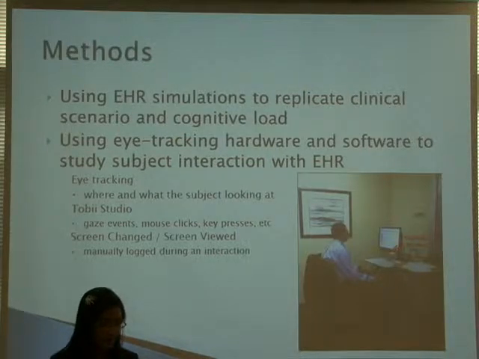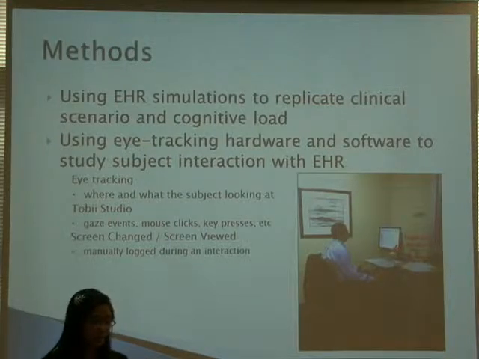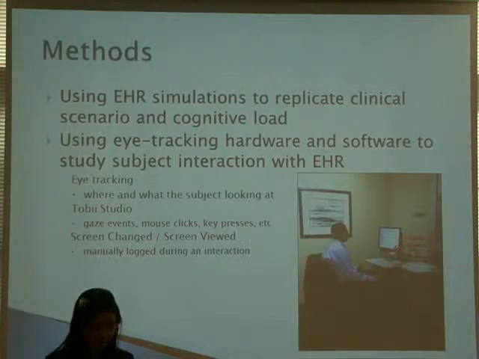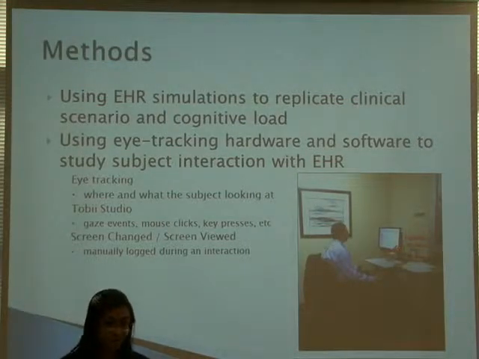Second, we use eye tracking hardware and software to study subject interaction with EHR. Those tools allow us to keep track of where and what the subject is looking at. We employ Tobii Studio, which is the software associated with the eye tracker. It allows us to capture the gaze events, mouse clicks, key presses, and other kinds of interaction events. Besides that, we manually record the screen change and screen view during interaction.